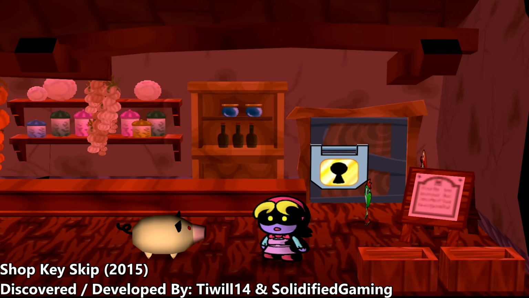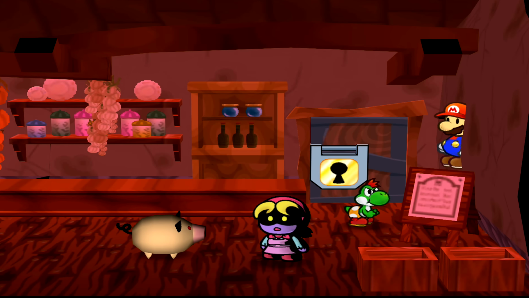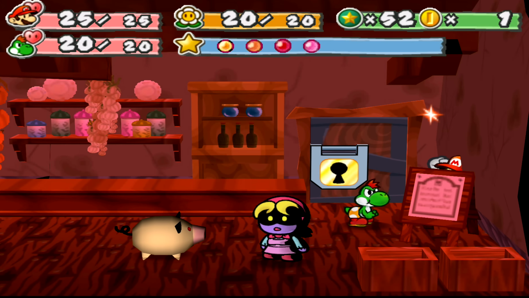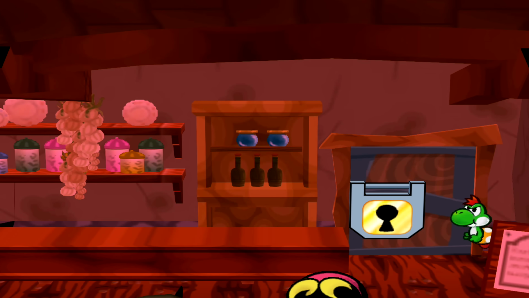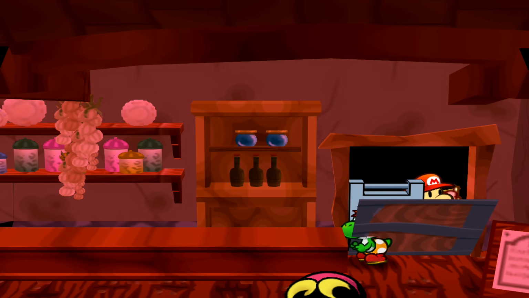By performing a Paper Mode item jump behind the sign in the Twilight Town shop, you can clip into the wall and access the storeroom early. This ends up skipping a bit of backtracking during Chapter 4, and also results in some minor texture glitches.